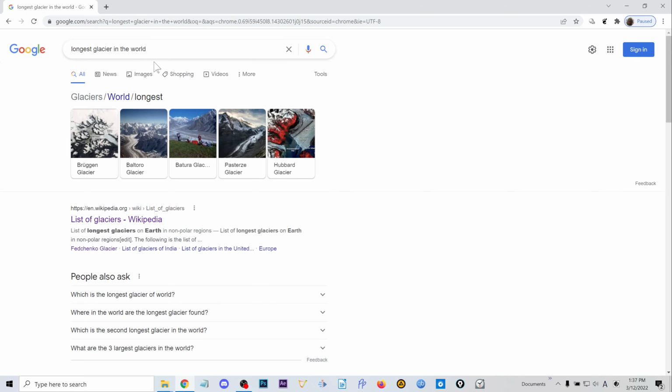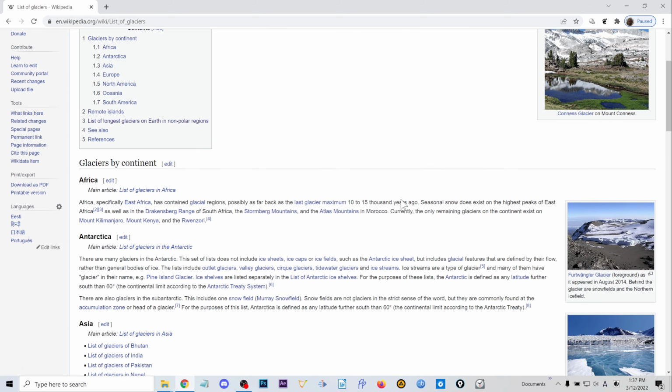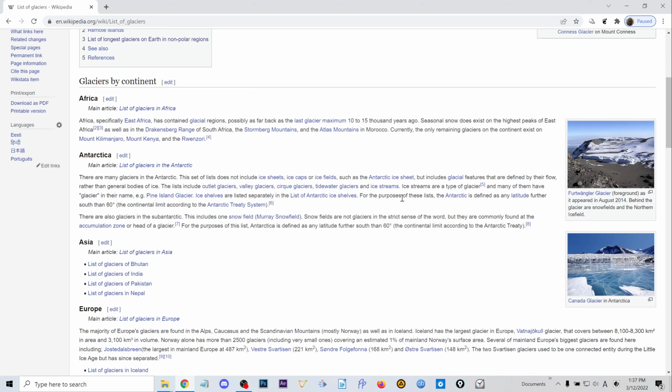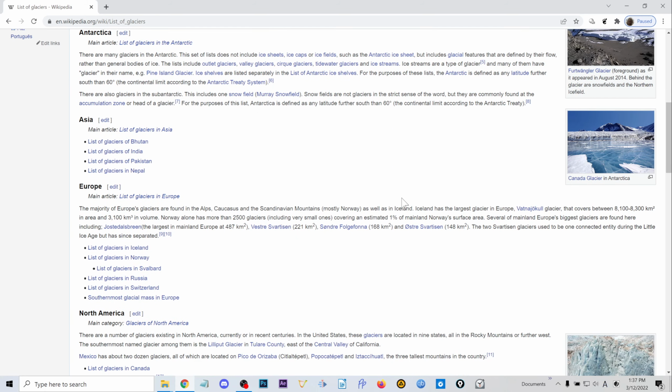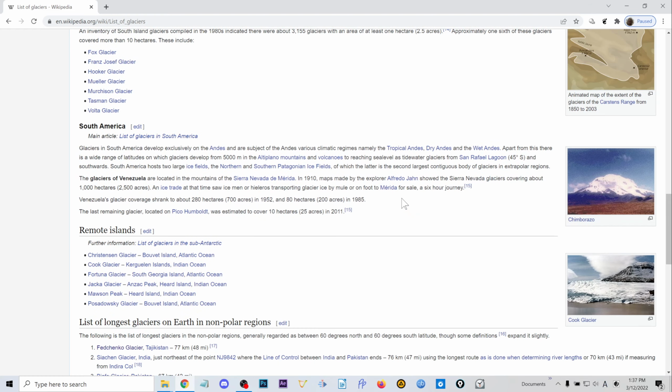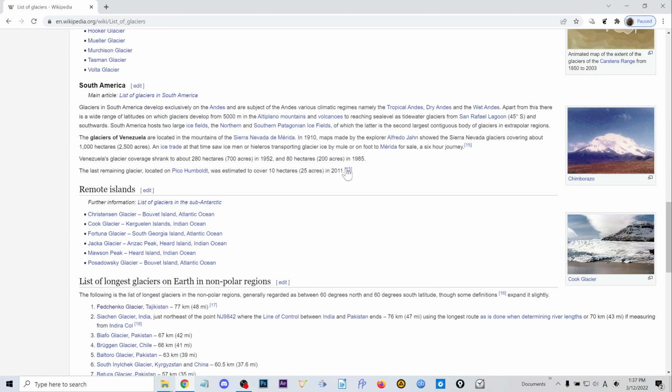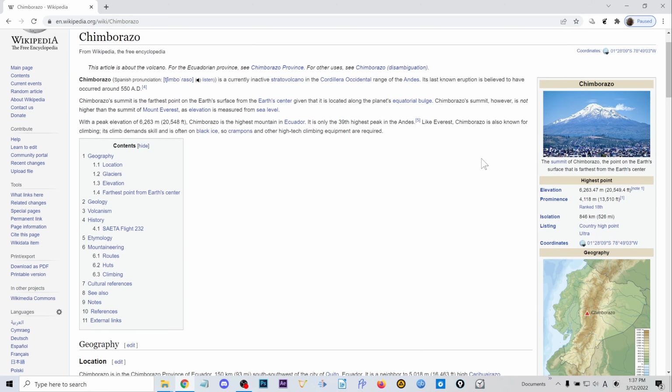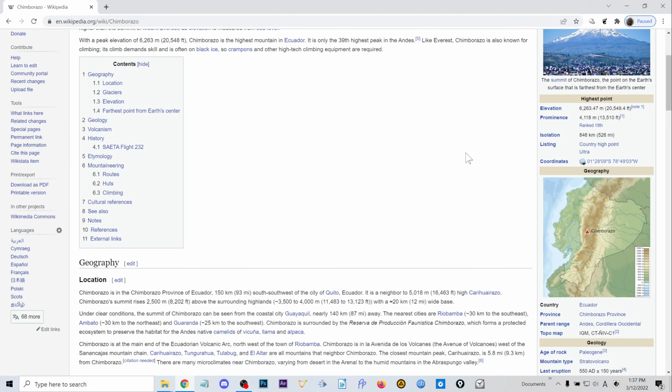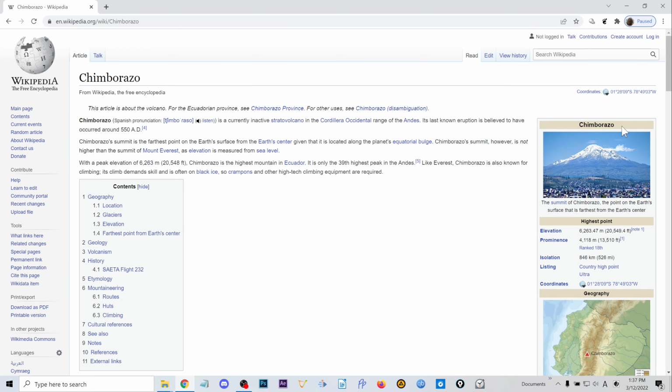I've searched for longest glacier in the world for starters. List of glaciers. All right. Well, the thing is that what we really want to know is the location of some of these. So I'm going to pick one that has a Wikipedia entry, Chimborazo. And Chimborazo is in Ecuador. And the good thing here is we can get the coordinates, which are over here. But you don't actually even need this. You just need the name of the mountain, really. So I'm just going to copy that.